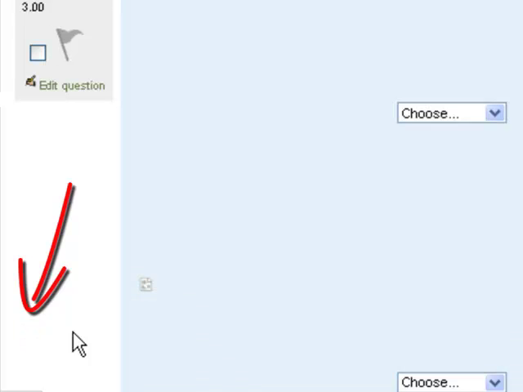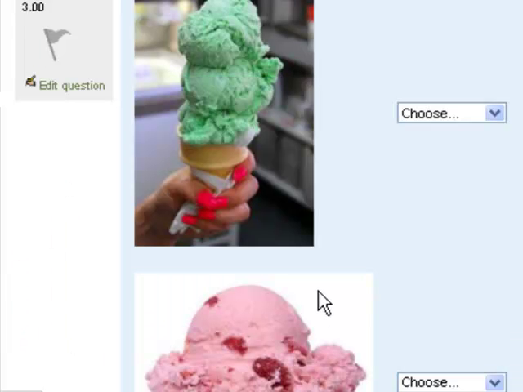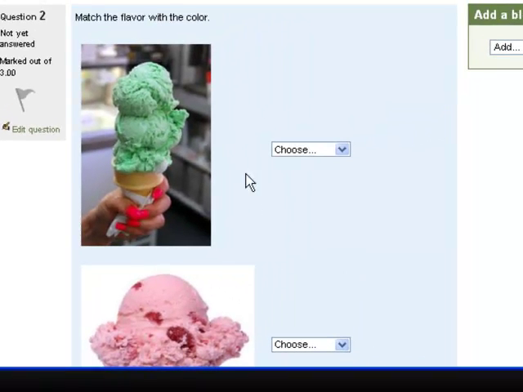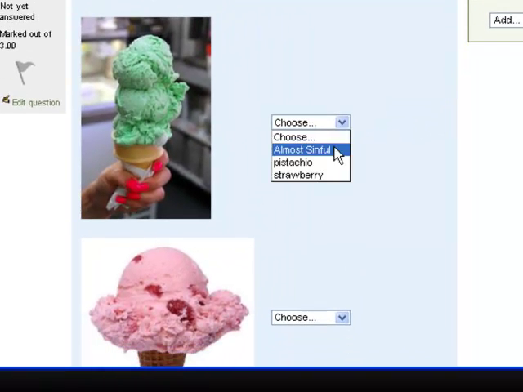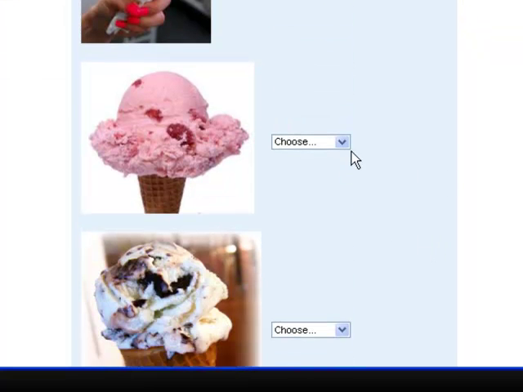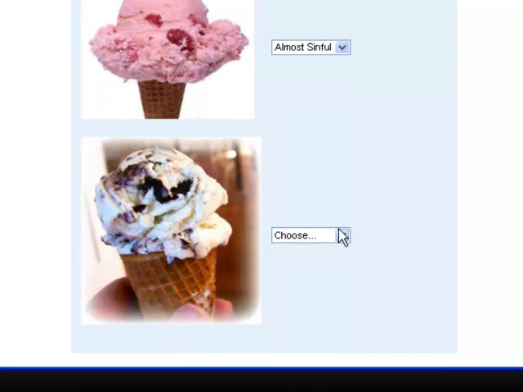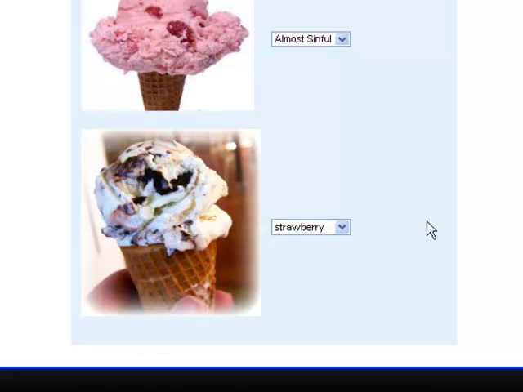Now because this is random, this isn't really question number 2, but it's the second question that the student sees. Match the flavor with the color. So now I'm going to make my match. And I'm going to purposely do this wrong and show you how that looks to a student and to the teacher later on when we go to grade this.